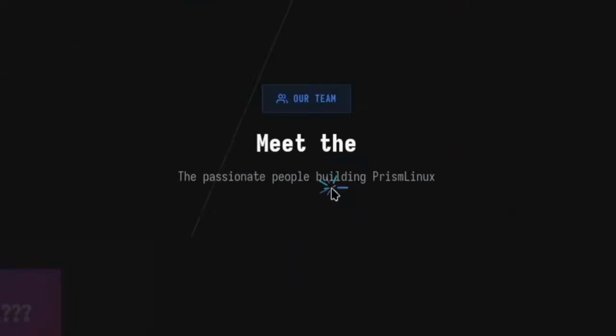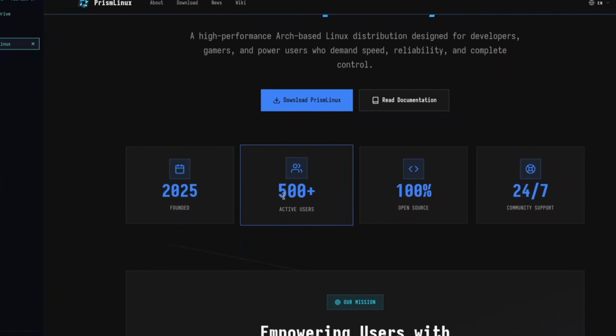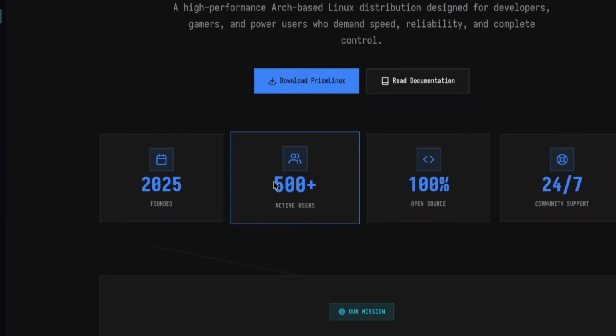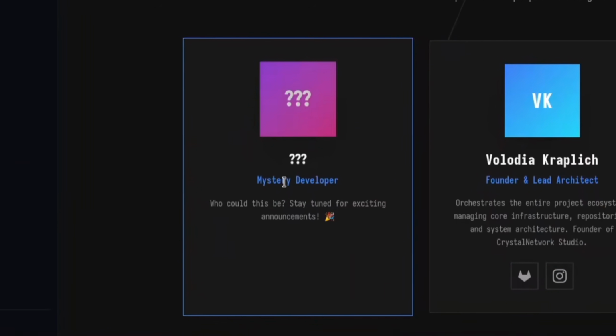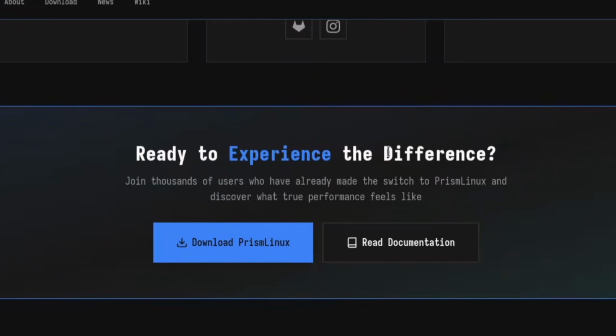Explore all features. I thought this was gonna have like 2 active users, but 500. Okay, that's not a lot compared to all the other Linux distros, but hey, this isn't a small amount of people. This is a pretty solid amount of people. Meet the passionate people building Prism Linux. Oh, mystery developer. Another secret contributor. Ready to experience the difference?